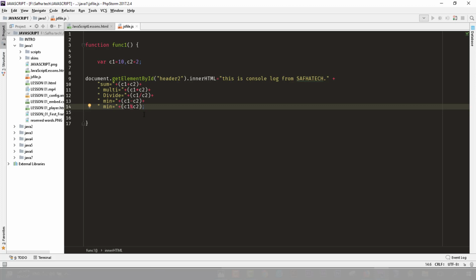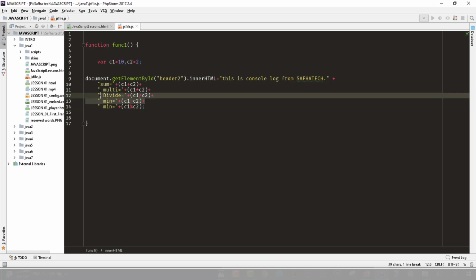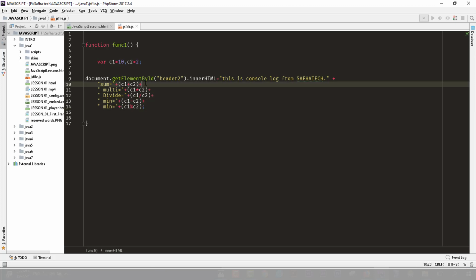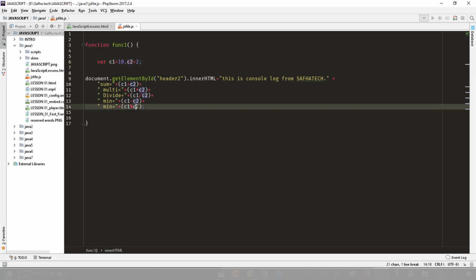I think all of them are clear. So plus means combine the string with this string here, and this plus combines this string with the rest of the code, and so on. We have the last one, which I think is not so clear for you if you haven't programmed with another language, but if you have, it would be clear. So this sign means he will divide the first variable, which is 10, with the next variable, which is 2.